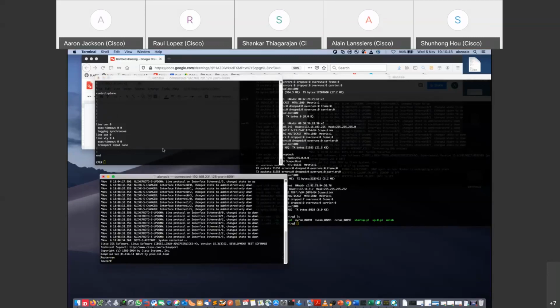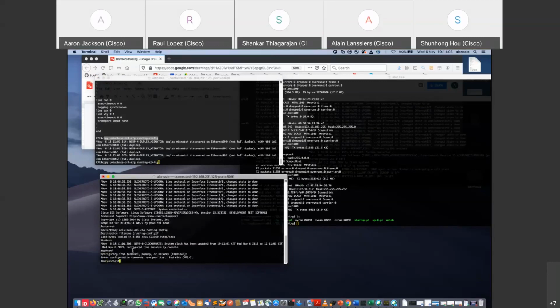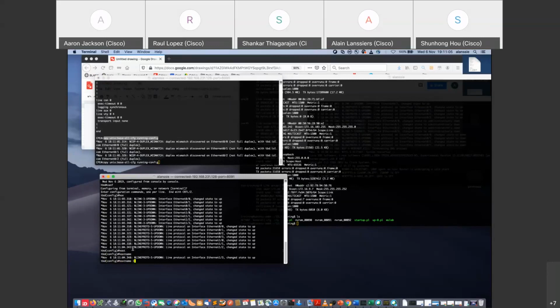Which means that if I do the same command I was using on this router before, you will see it's doing exactly the same. I configure my host name, and this is ISG.